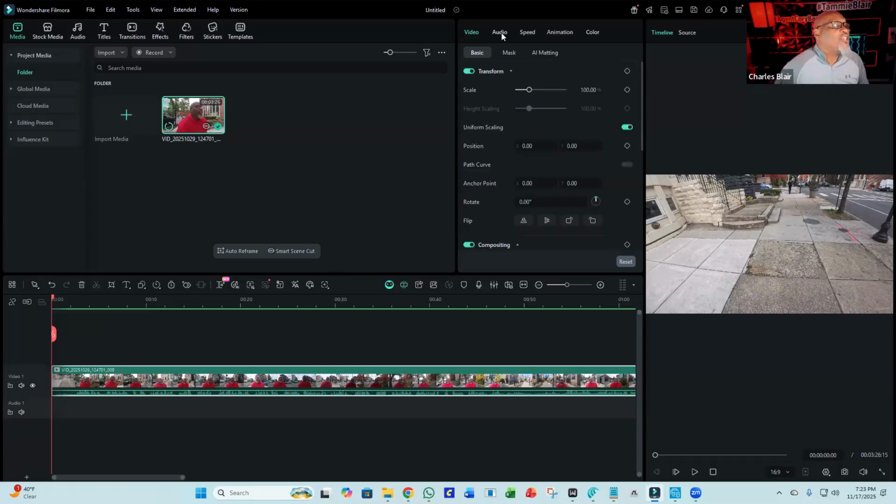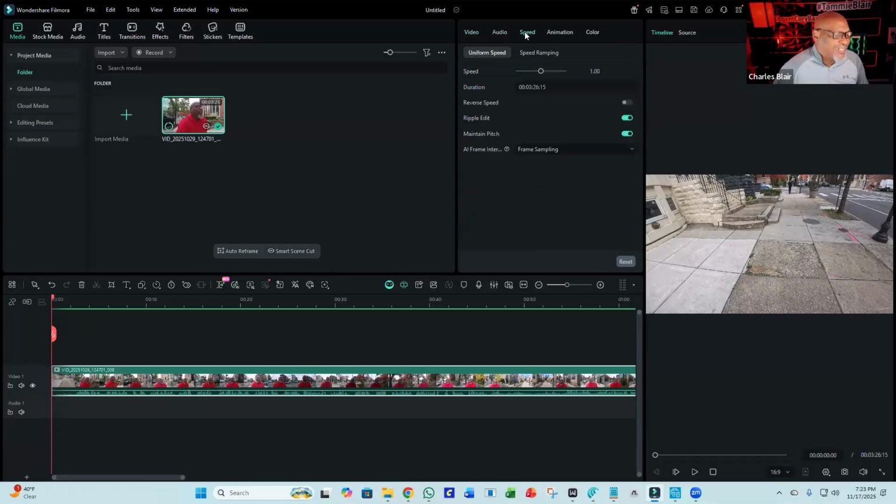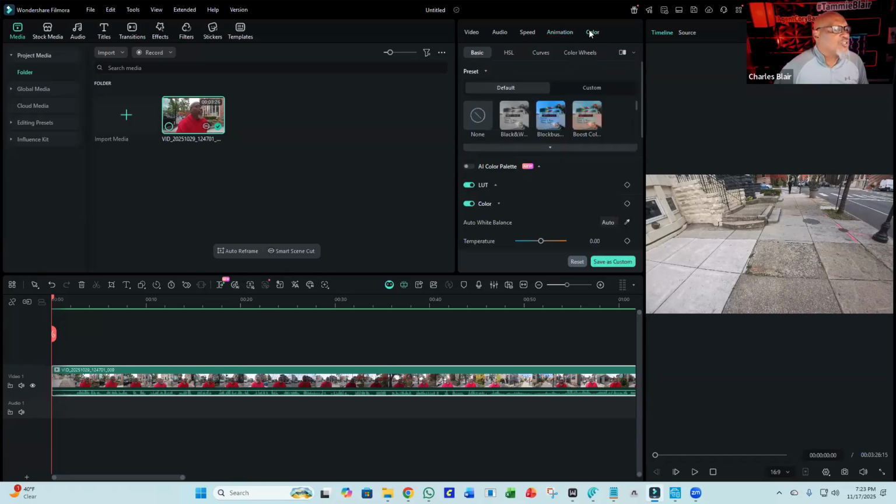I can mess with the audio, I can mess with the speed, I can mess with annotation, and I can mess with the color. All I got to do is click on whichever tab I want to deal with. That's the tab for the audio. That's the tab that allows me to speed things up and slow it down. This is the tab that allows me to annotate with different type of transitions. I'm talking about animation, not annotate. And this is the actual tab that lets me change my color pattern on my video.